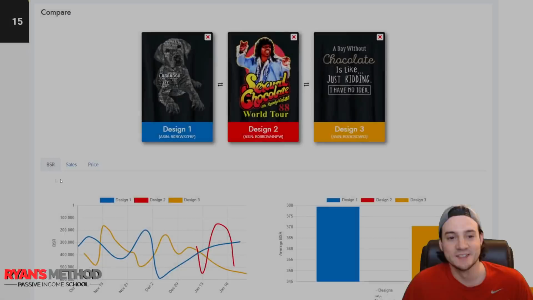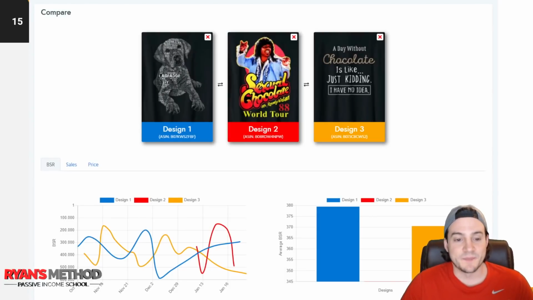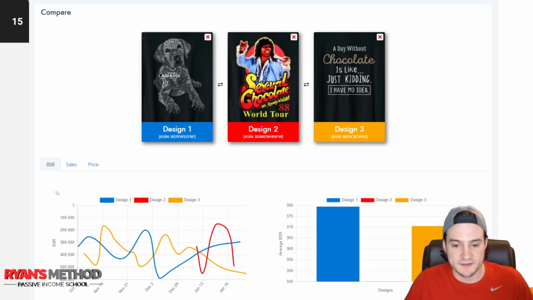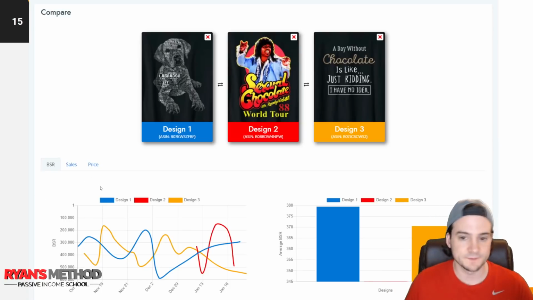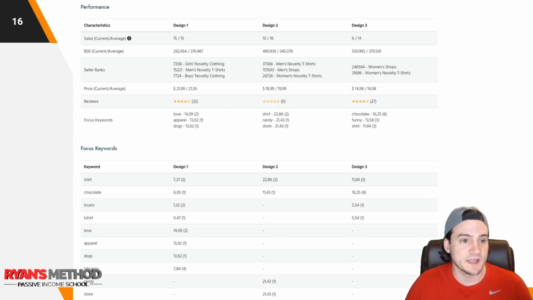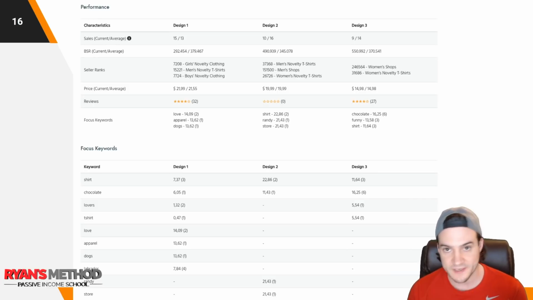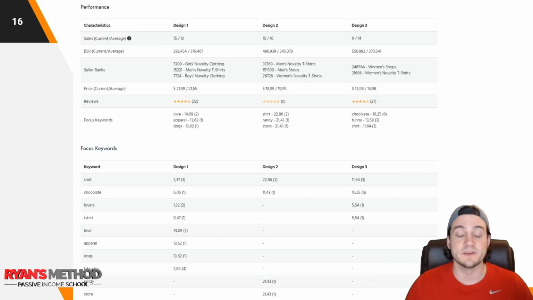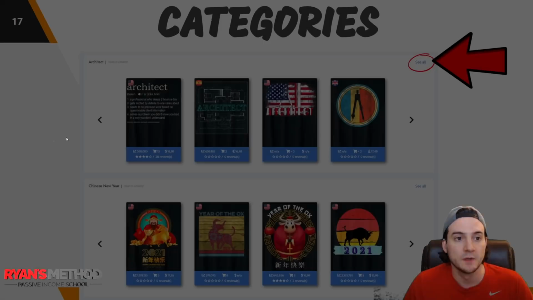Thing was delicious. All right, so you've got the top 3 designs, and they actually compare them, a line chart analysis and bar chart analysis as far as the BSR goes. And even further down the page, you can see things again, comparing those 3 products, comparing their sales, their BSR, their seller ranks, price, reviews, and focus keywords. So again, this is just more in-depth information collecting. The scope in this case, what you're seeing here, is refined to the top 3 results.